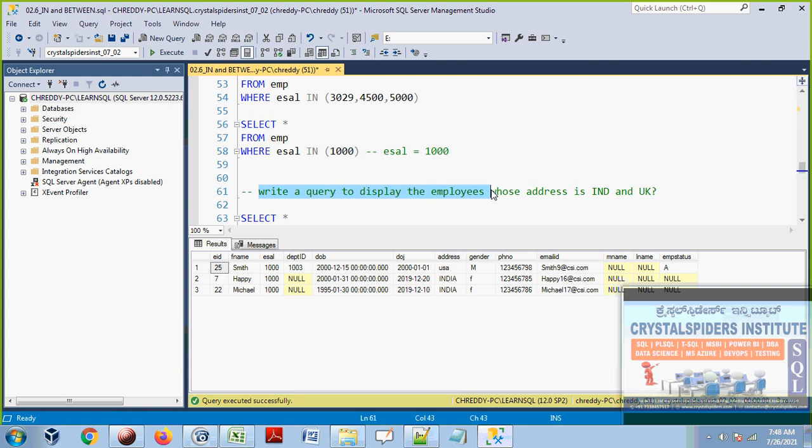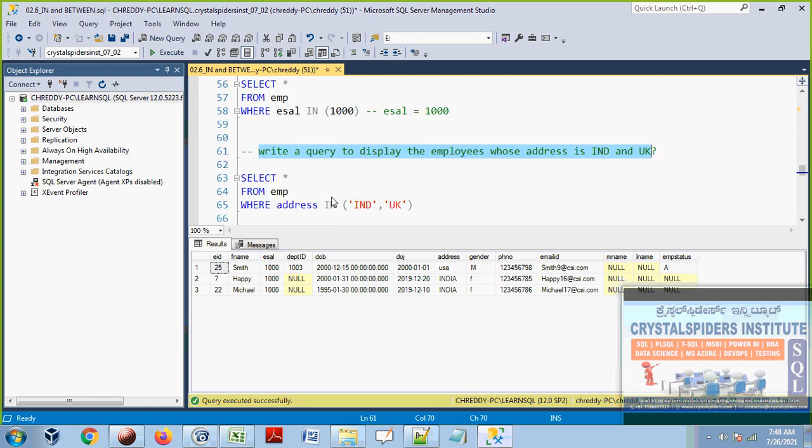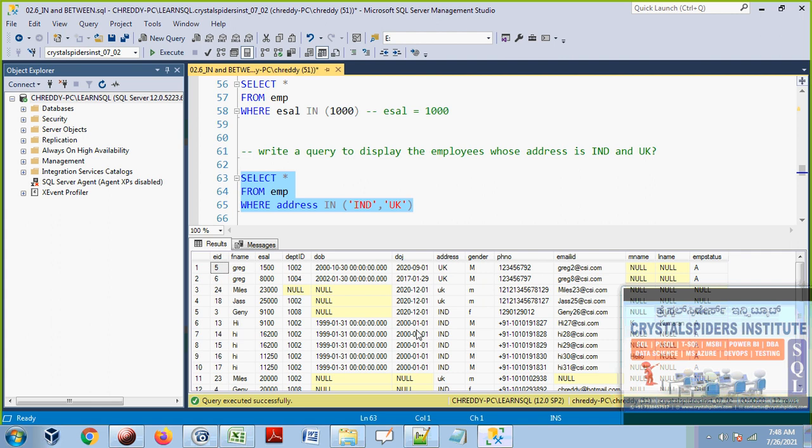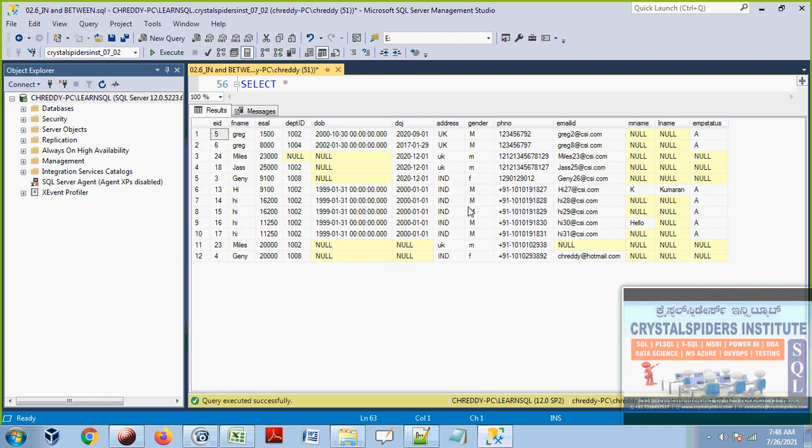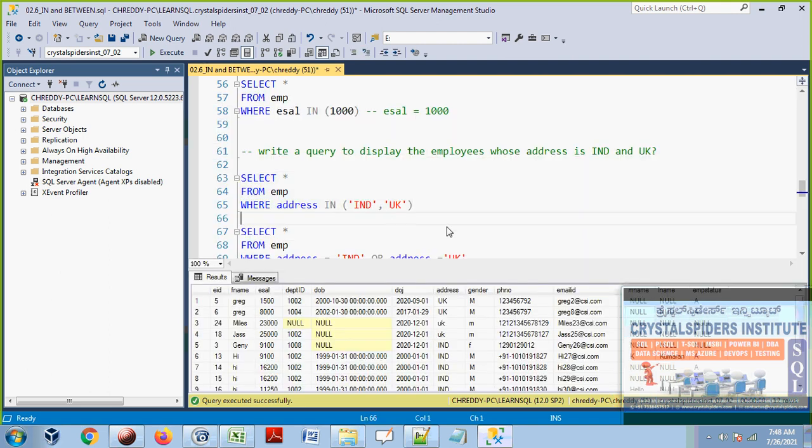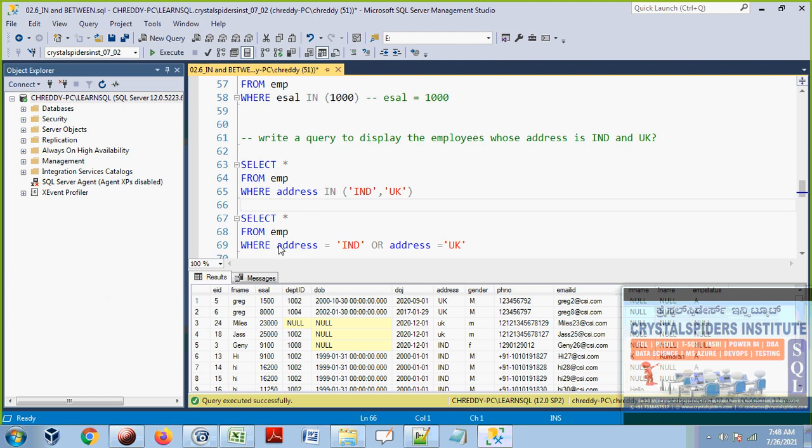Write a query to display the employees whose address is India and UK. We can use the IN predicate: whose address IN India, comma UK. That means no need to specify the same column name twice. We can simply say where address IN one of these values, UK or India. See that? Some of these employees are from UK. Some of these employees are from India. Similarly you can write the same query like this also, no problem.